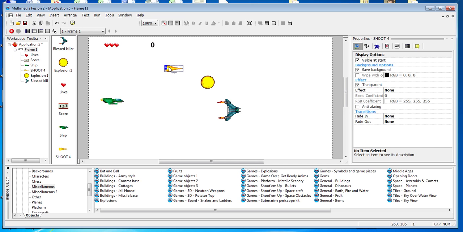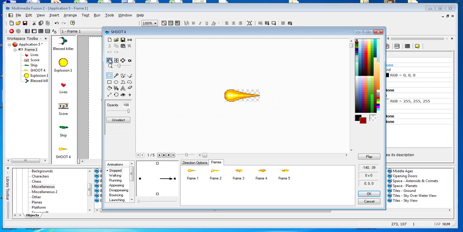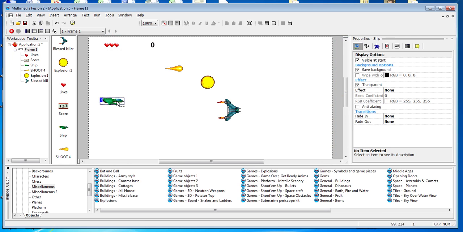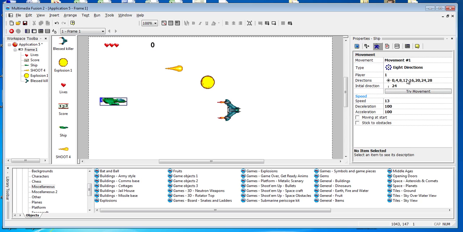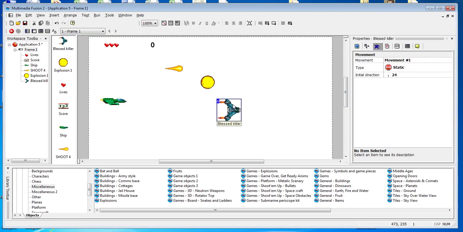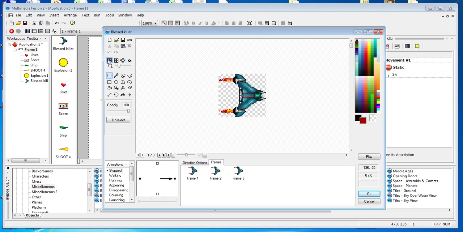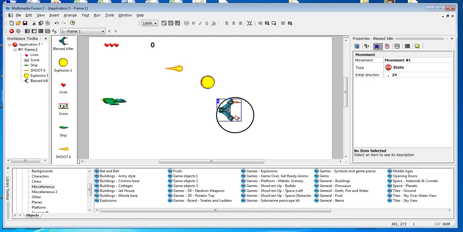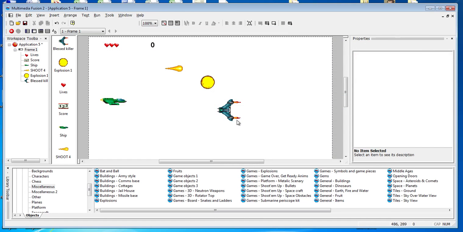As you can see, this is facing the wrong way, so double click it and I can click rotate, and that's gone the other way. I want to test the movement on this, so I'll click movement, and it goes in 8 directions. The speed's a bit slow, so I'll put it up to 50. This is facing the wrong way, so I'll rotate it and I'll click OK. It's a bit big in relation to my ship, so I'll just make it a little bit smaller. And the last thing I need to do is work on the explosion.